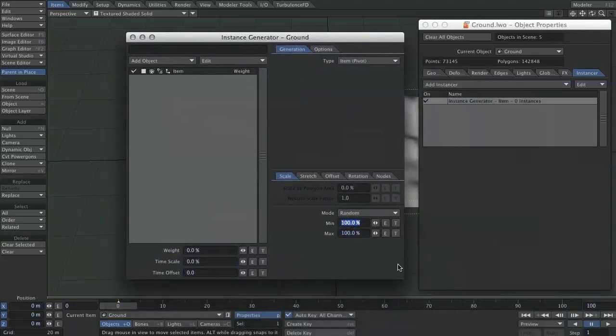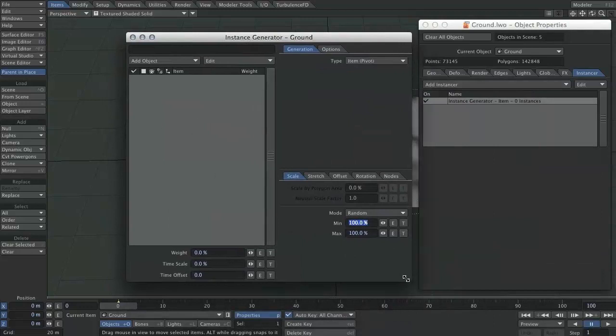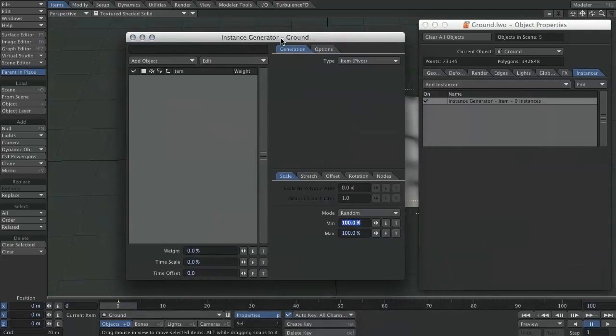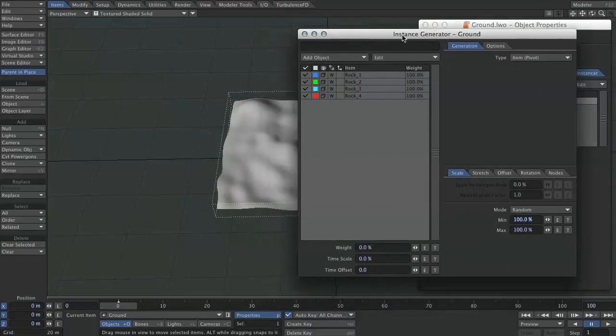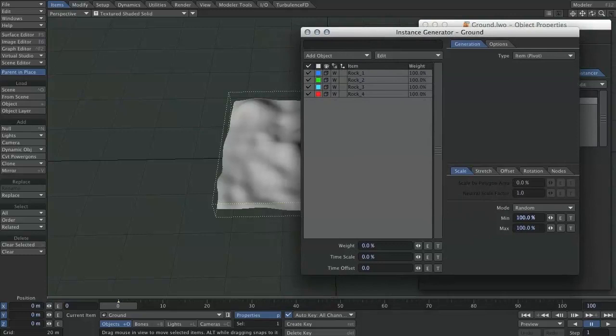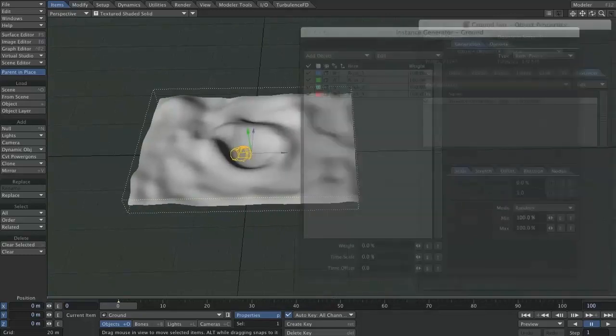Now sometimes this doesn't come in properly, sometimes the left hand panel is missing, so you might just pull the corner just to make sure you can see it all. And we'll add an object. Obviously we'll add rock 1, rock 2, rock 3 and rock 4. So they've all been added to the scene.